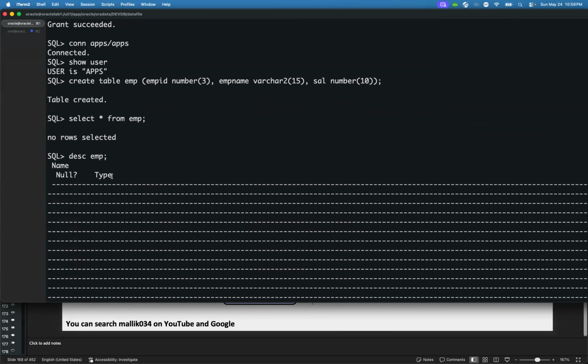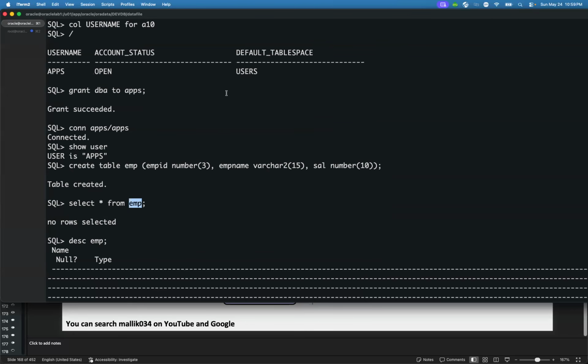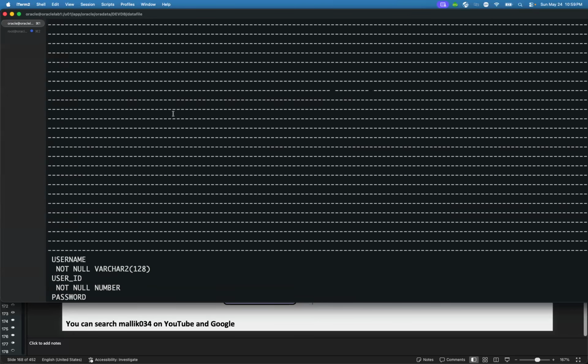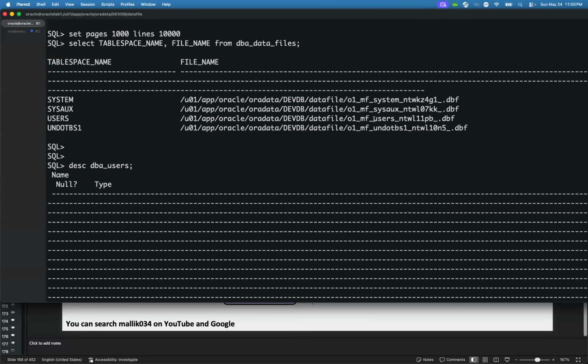So if this apps user connected to my database, he created this employee table. This employee table resides under the users table space. This users table space is made up of users.dbf. That employee table is residing under this users.dbf data file.